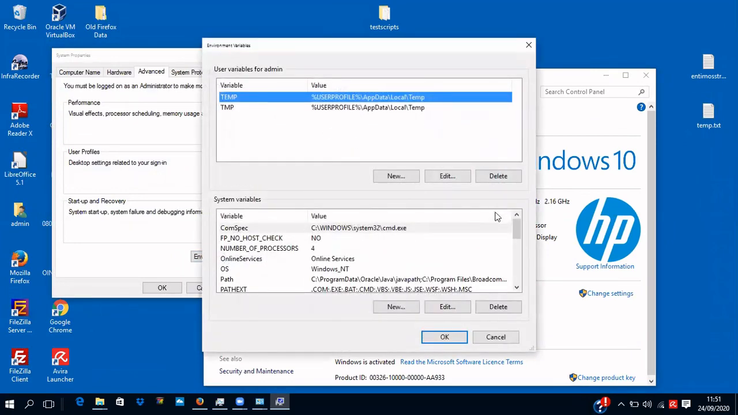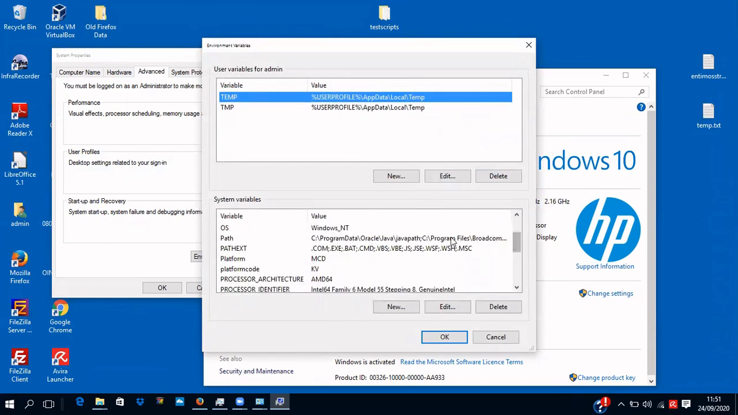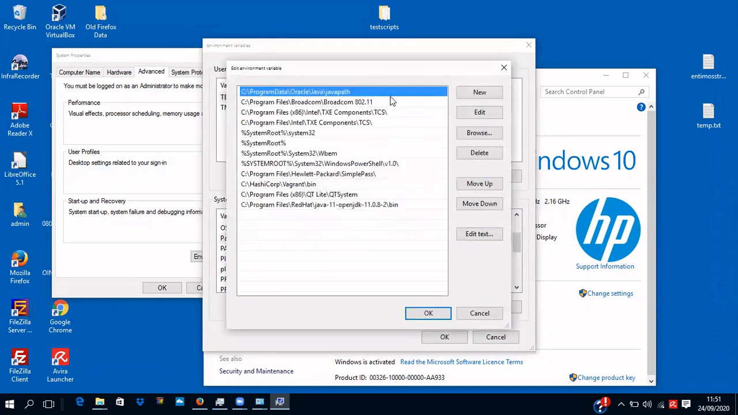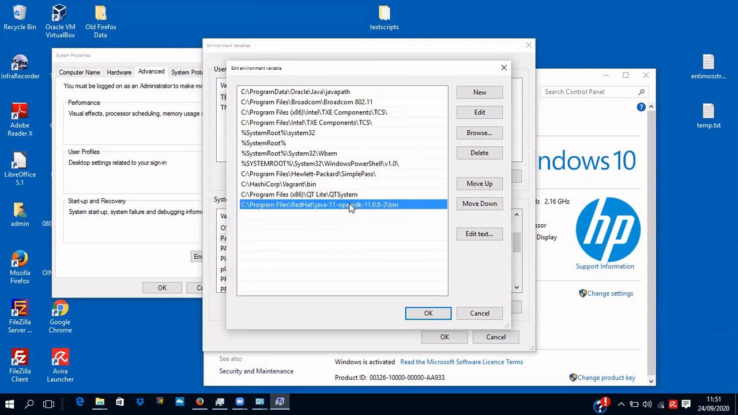And under the environment variables, if we go down, we can see we've got Path. And I'll double click on the Path. And we can see that at the moment, it's looking at the Oracle Java path, and the Red Hat JDK 11 path is after the Oracle Java path. So whenever we type in Java, it searches first on the Oracle Java path, which will find Java 8, where actually we want it to be going to Java 11.